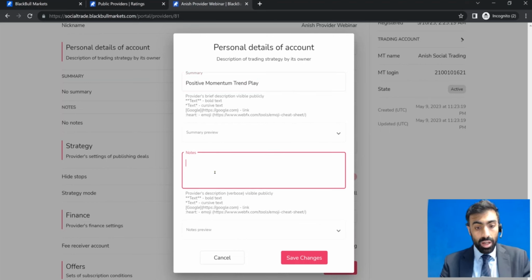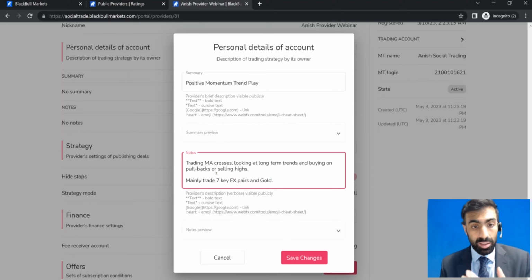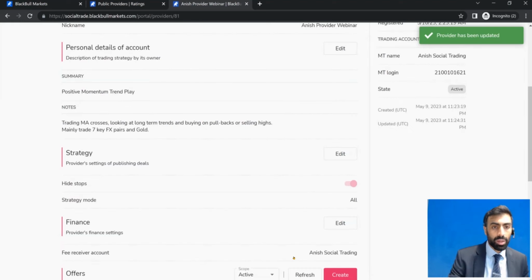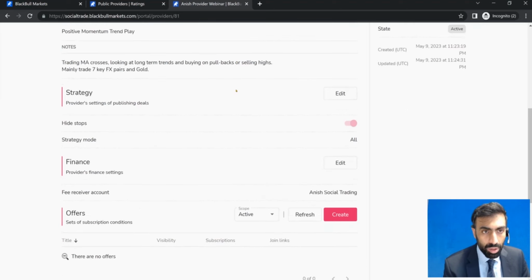So, like trading MA crosses, looking at long-term trends, buying pullbacks, or selling highs. Mainly trade 7 key FX pairs and gold. This preview is something that will be displayed to the public audience. So it's important that you put as much information there as possible.